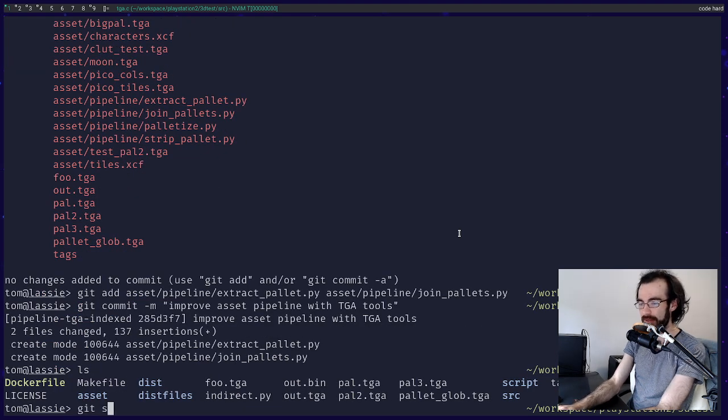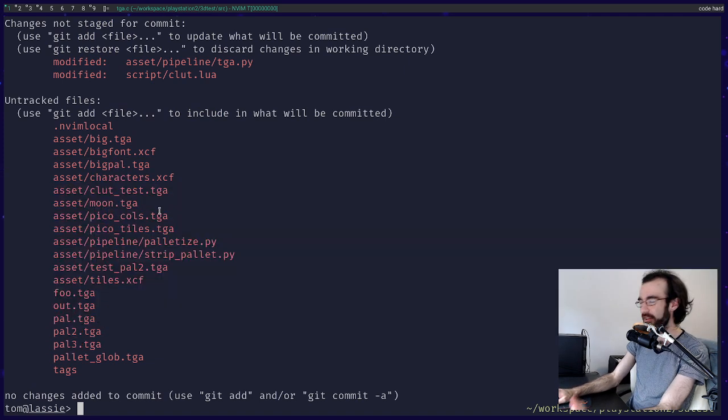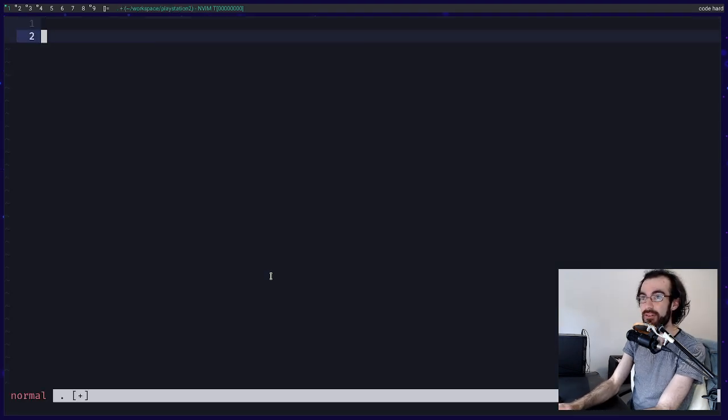Cool. And yeah, we've got all these extra TGA files from stuff I've been testing that we need to clean up. I'll do this at a later date. Now let's get into the meat of it.